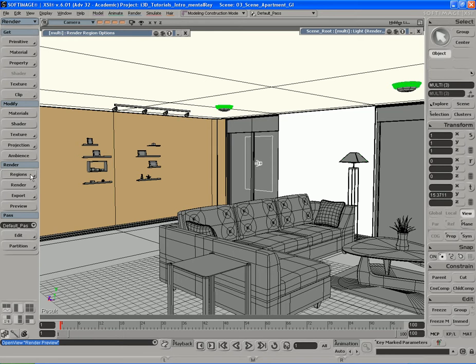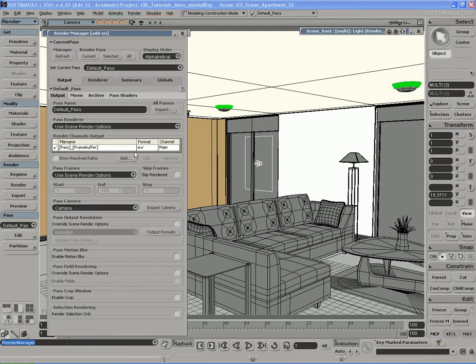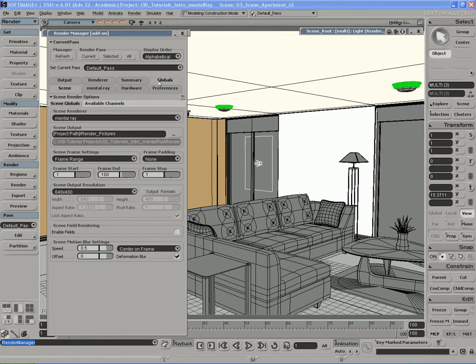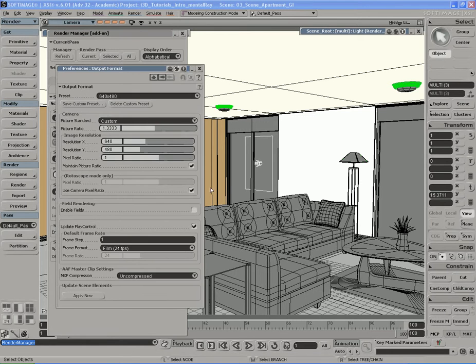So what I'm going to do is go to render. Let's go over here to the render manager. Okay. Let's go over here to globals. Let's go over here under scenes, and you should have an ability to change the scene output resolution down here. Actually, not you should have, you will have. Let's go to output formats.